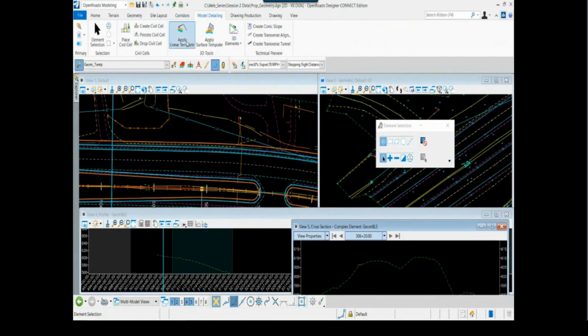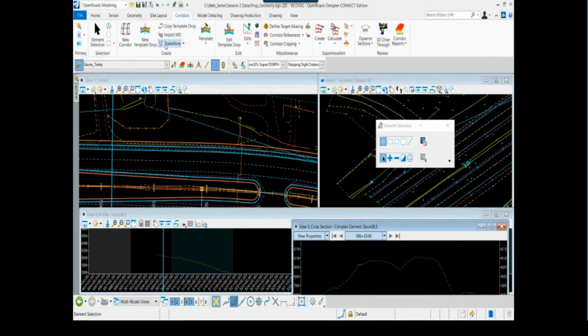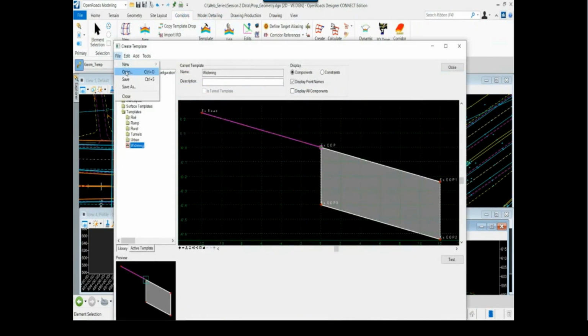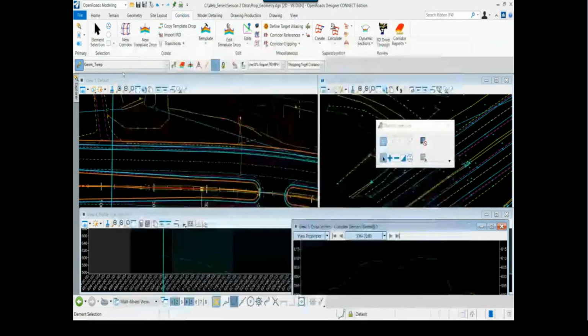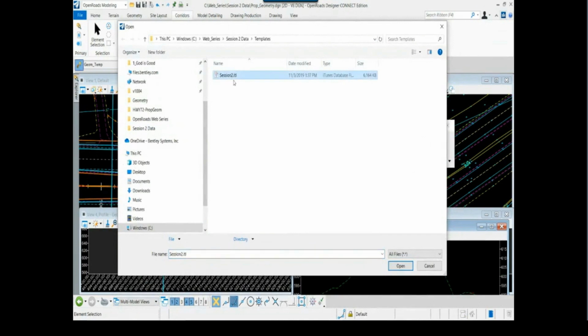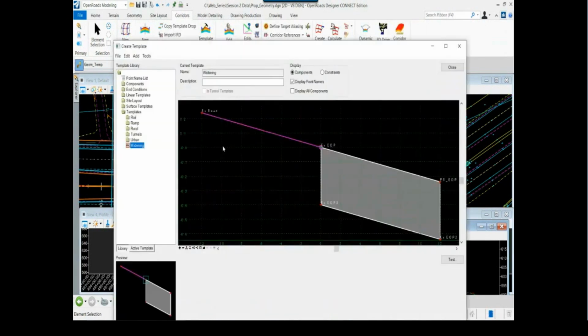Okay. Now, to do this in your exercise, you first need to go to corridors. You need to open up the particular template library that we delivered in the data set. So you'll go to create template, go to file, go to open. You'll browse out into the data set under templates. You'll open the file called session2.itl. Okay. And then in that template library, you'll see this template simply called widening.